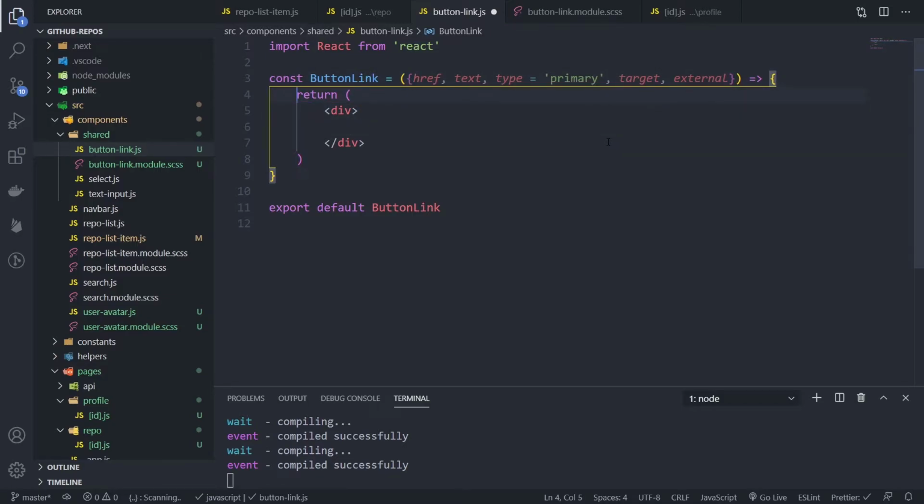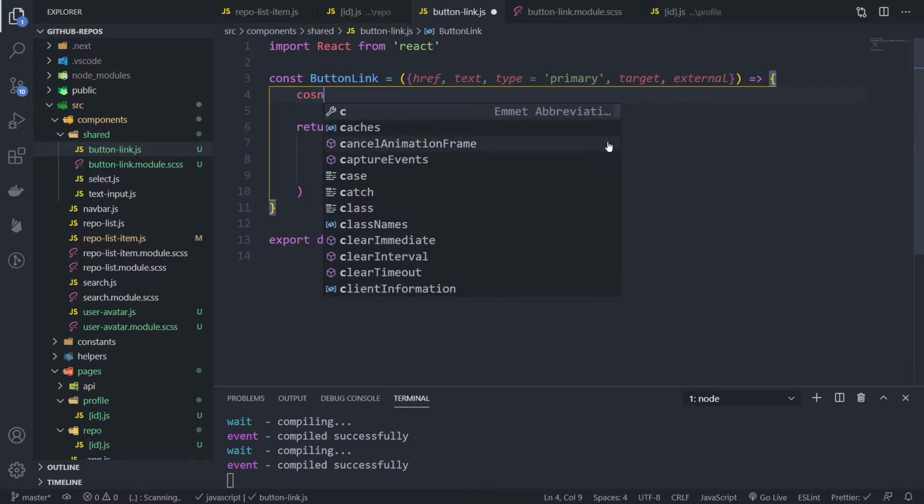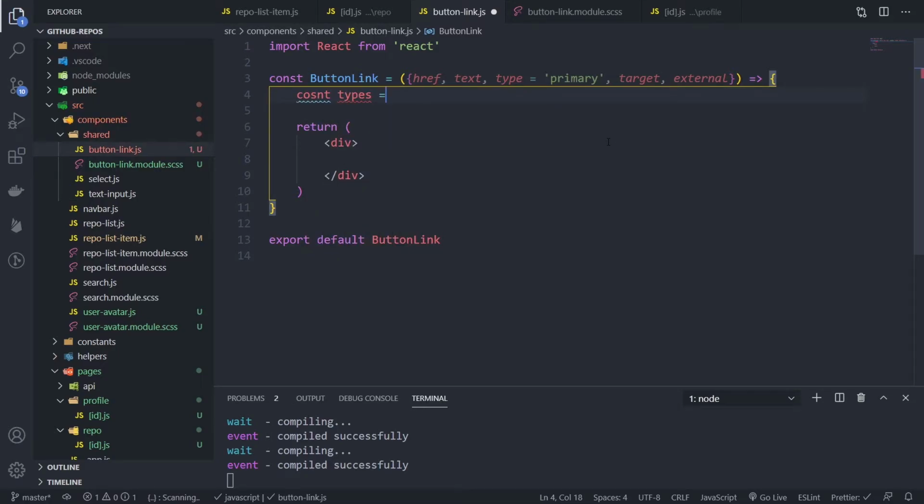So yeah, let's here create types. Types, it's all possible types from Bulma.